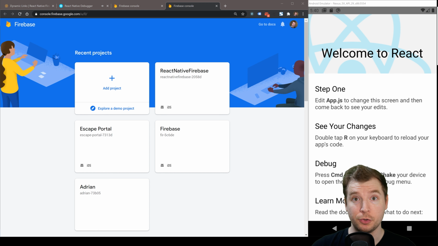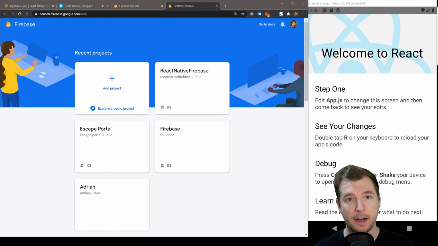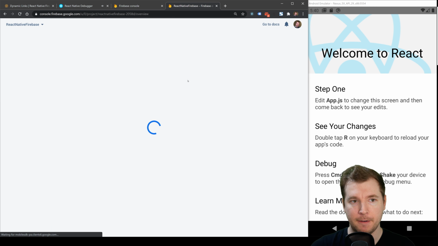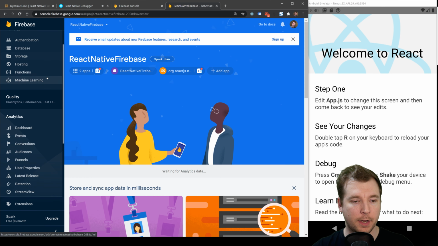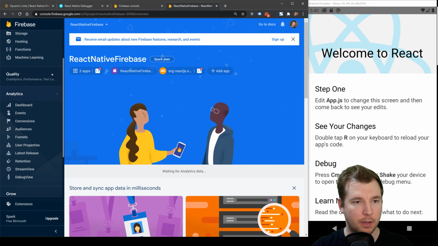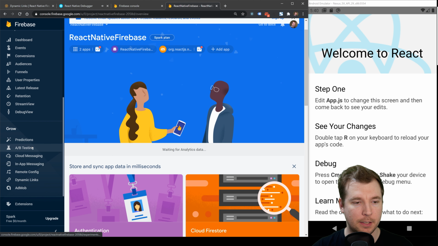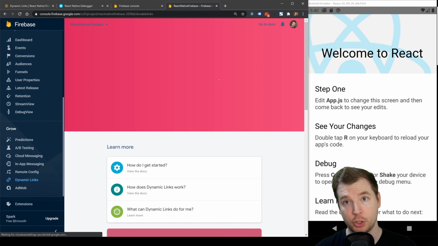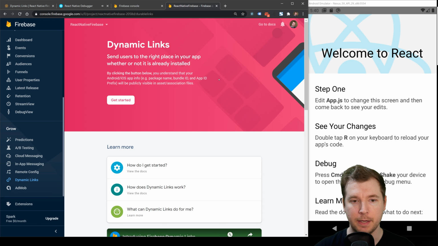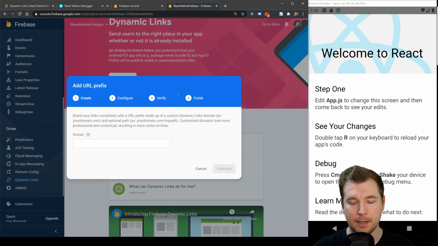What we want to be able to do now is open up Google Firebase by going to console.firebase.google.com. We want to open up our React Native Firebase project. In here, we've got all the tools to have a look at creating some dynamic links. So on the left here, we're just going to browse down to nearly the bottom here for dynamic links. We're going to select that to create our very first dynamic link. Let's hit get started here.